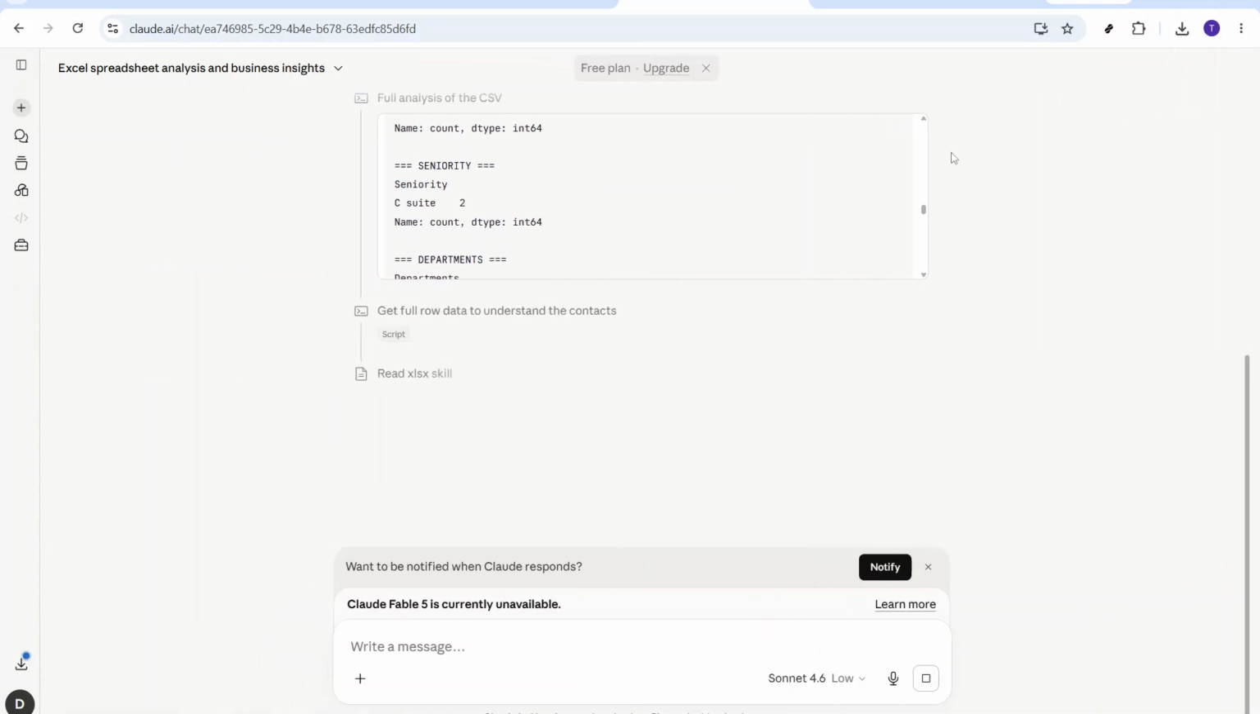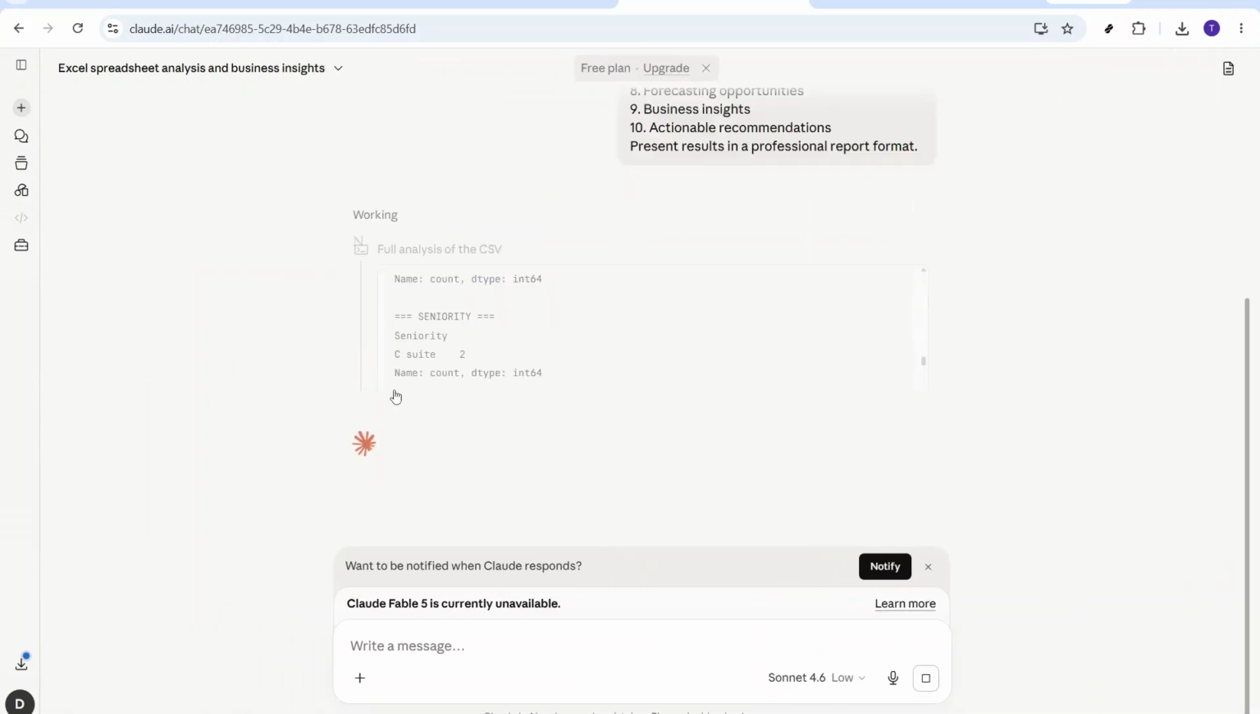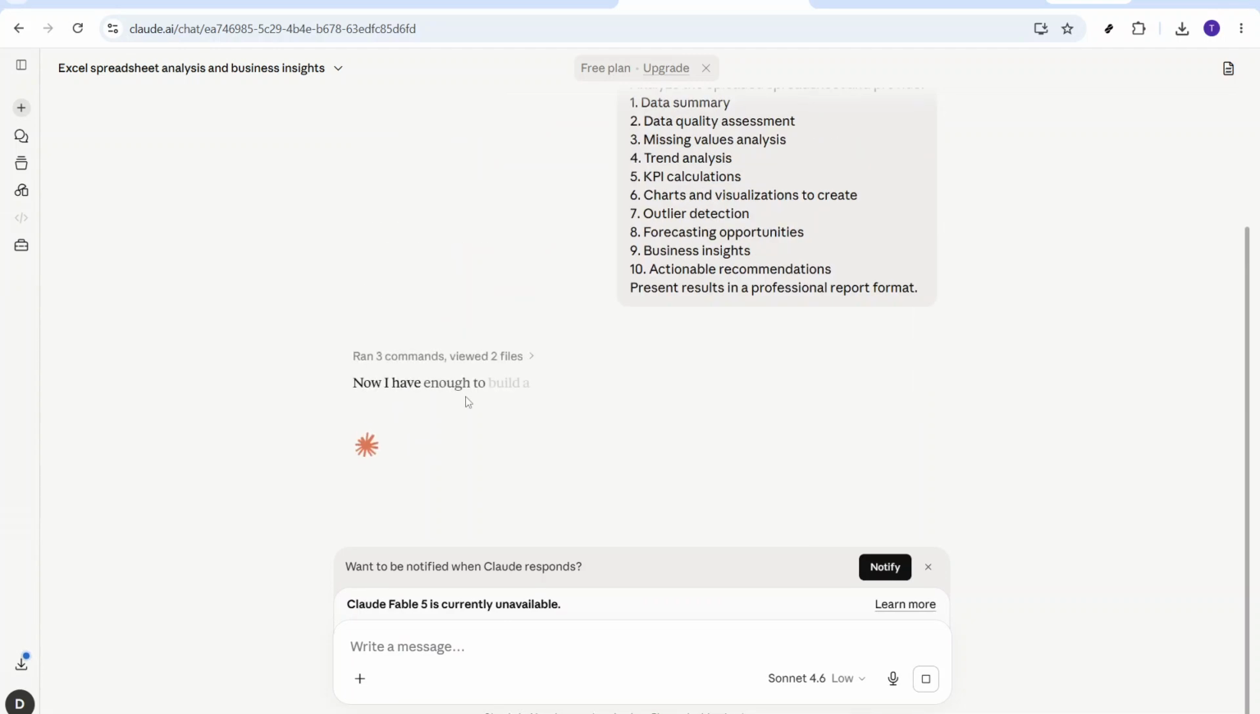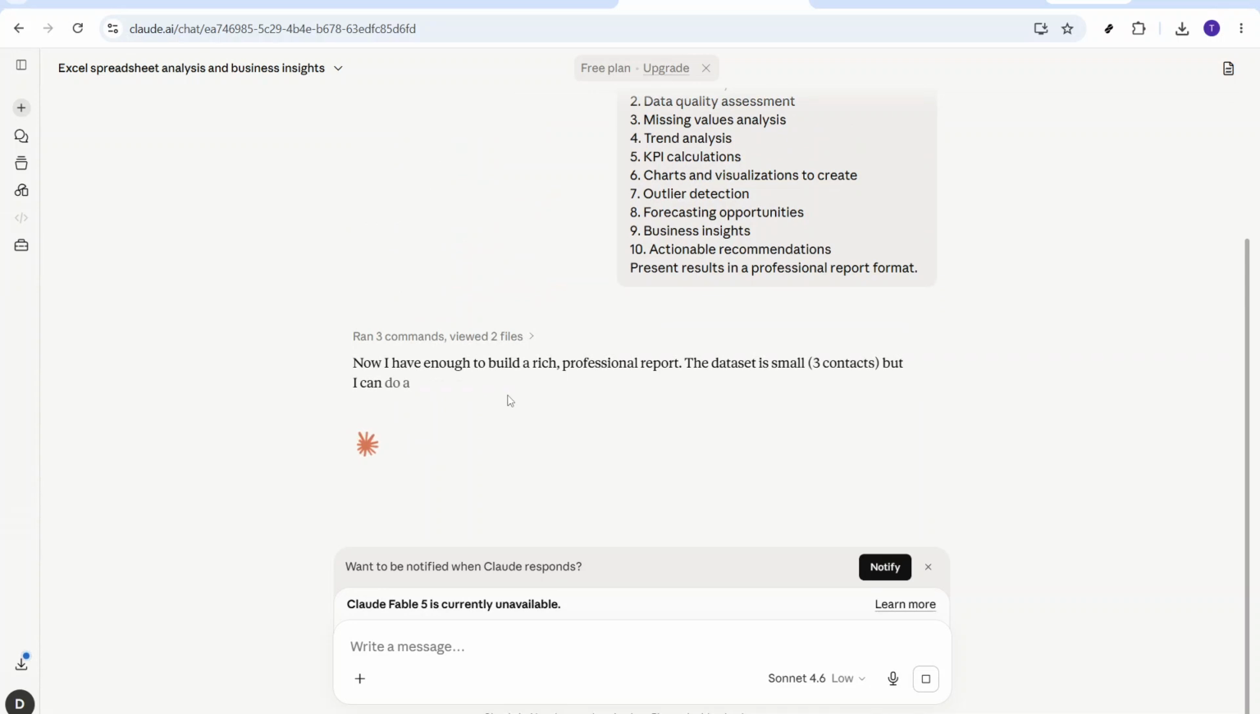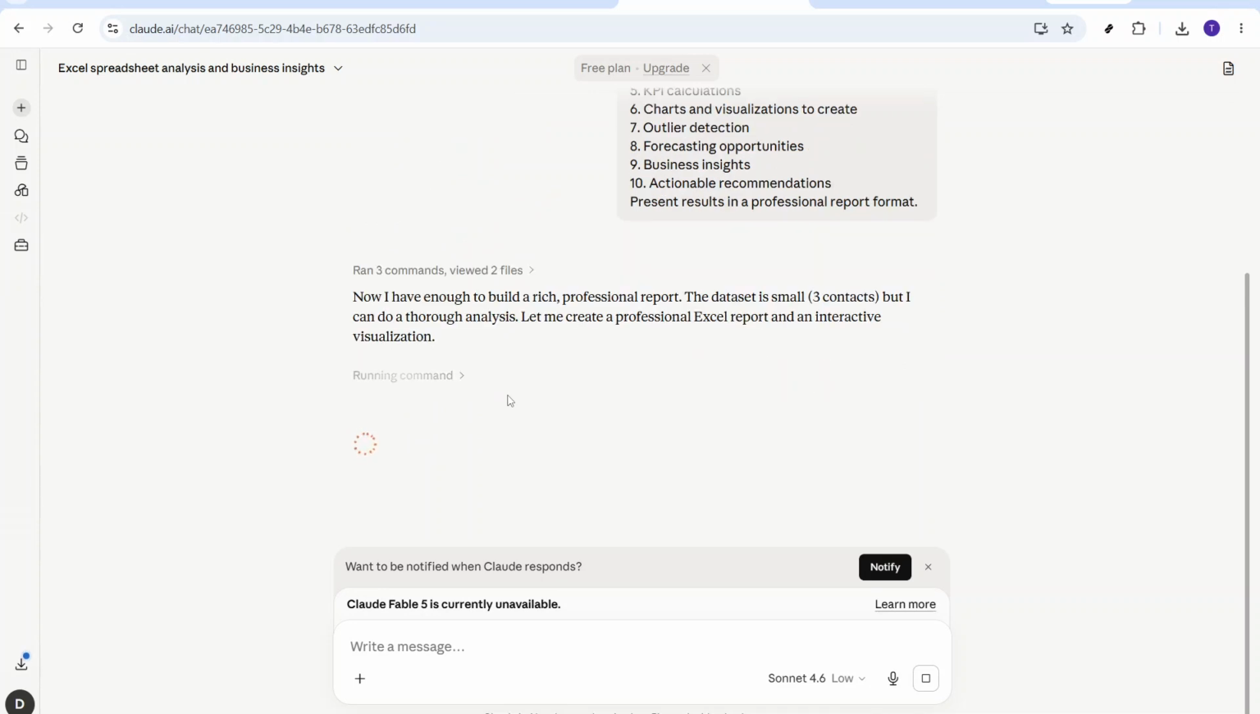Claude will present these results in a professional report format. This organized presentation will make it easier for you to interpret and make informed decisions based on your data. By following these steps, you will have successfully uploaded and analyzed your Excel files using Claude, turning complex data into accessible insights.